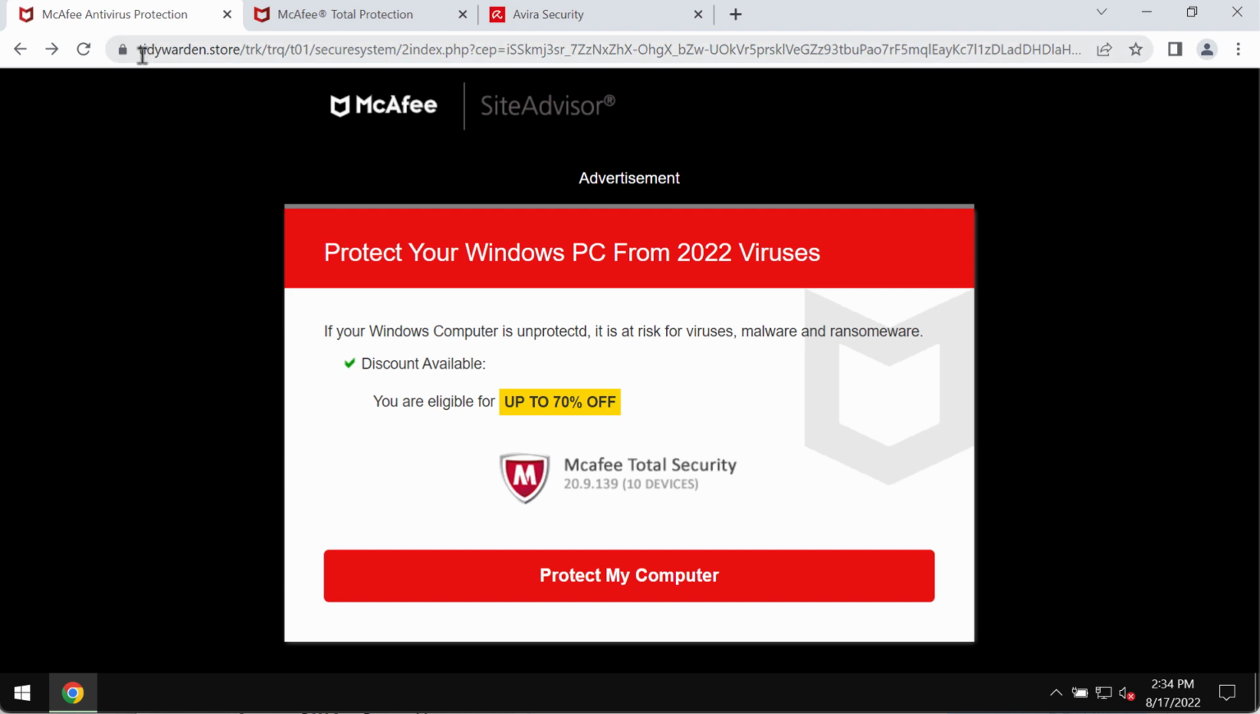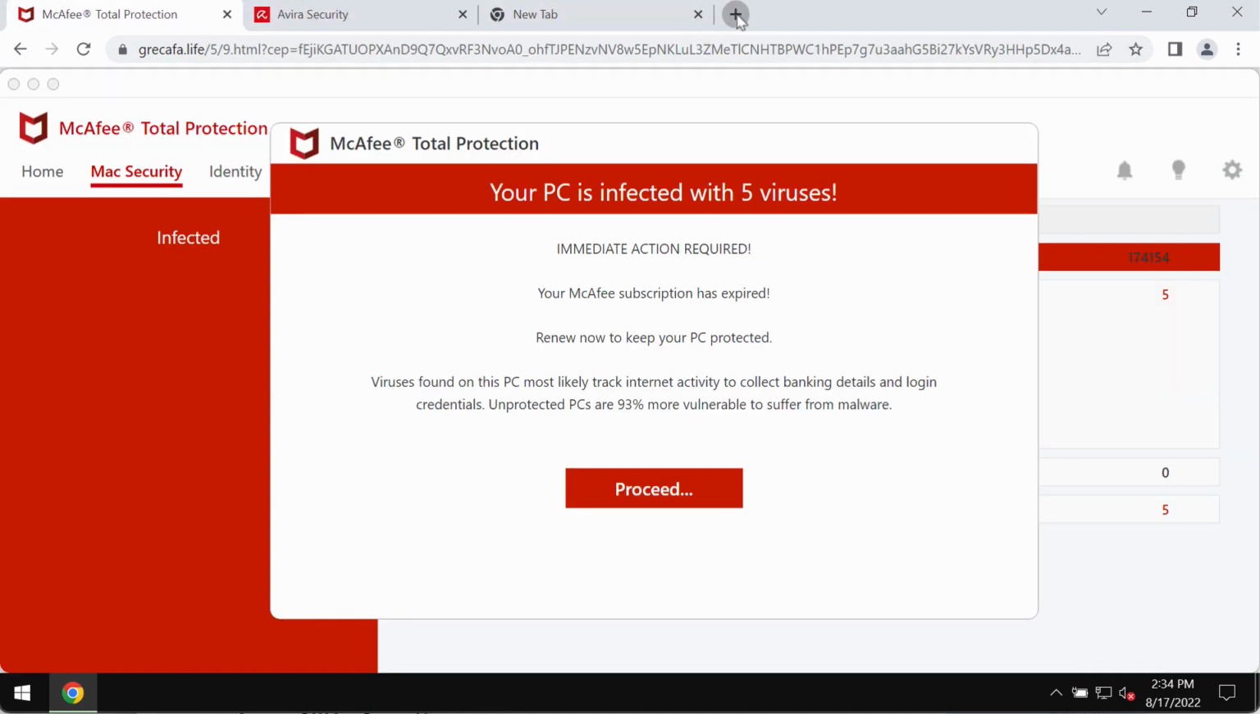So don't interact with any of these deceptive pop-ups by Tidywarden.store. They are absolutely fake and you shouldn't trust them. So simply leave this page and disregard its content.